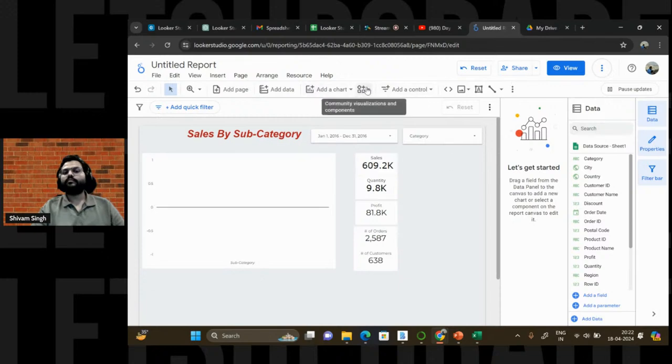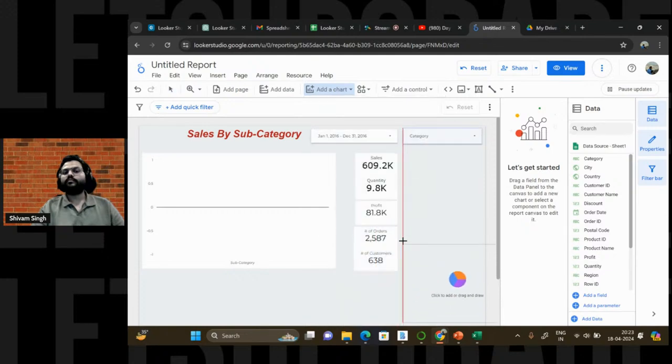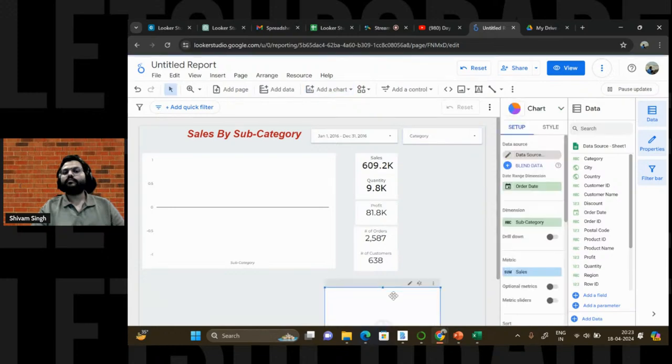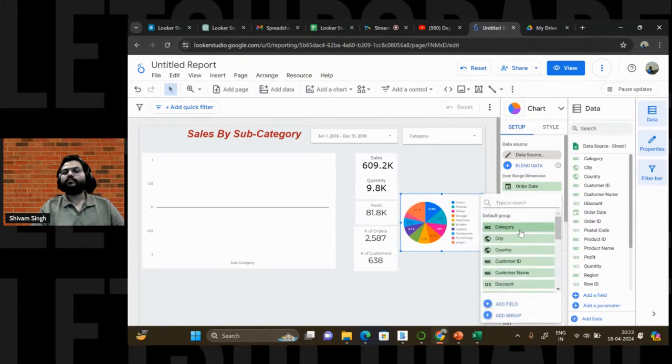Okay, so if you have less number of classes, you can use a pie chart. You can go over here and use a pie chart. Also along with the pie chart, guys, you have the option for a donut chart as well. So if I want to add the pie chart, yes, we can add it. I can try to bring it over here. For the time being, it's a subcategory over here, but I don't want a subcategory.